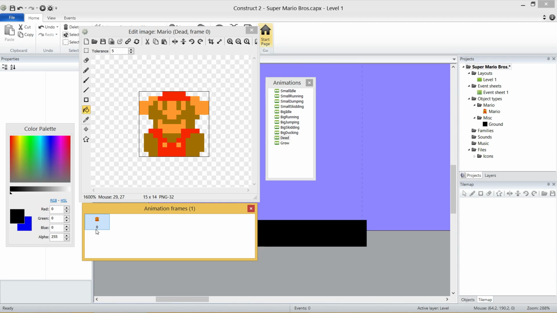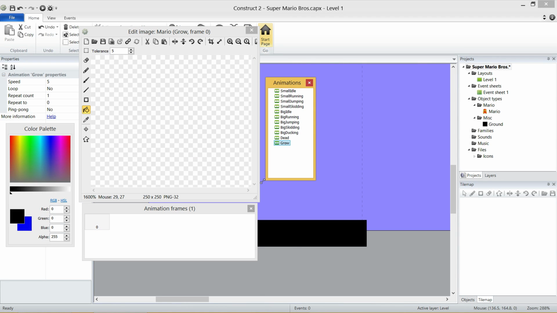The next one is going to be a little bit different. The grow. What we're going to do is when Mario grows, if you've played it before, you'll notice he flickers between small and big, and then he stops and he's big at the end, basically. So we are going to put in a number of small and big idle frames, and we're going to copy and paste them so they end up making a bit of a flickering animation when we play it together.